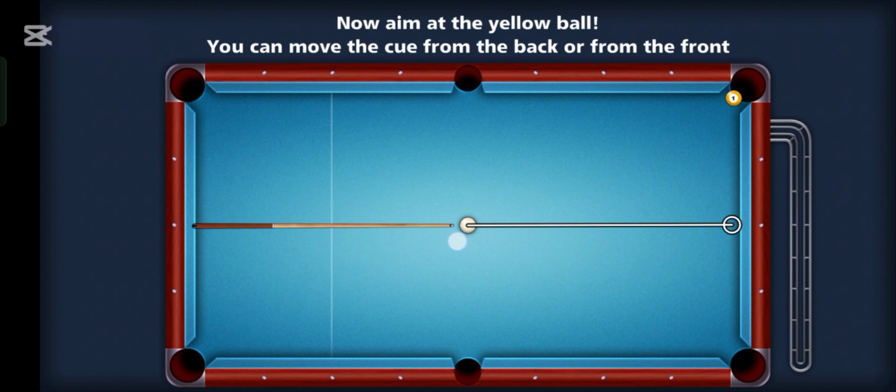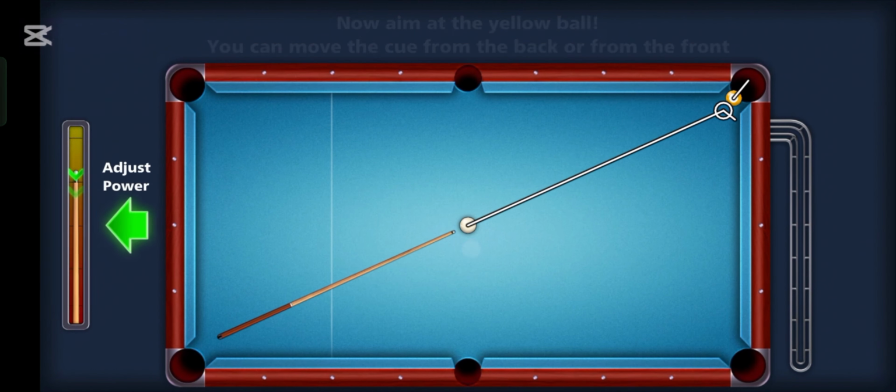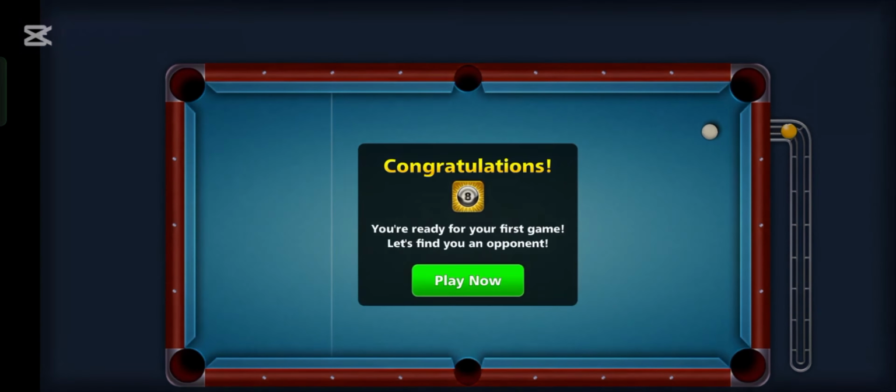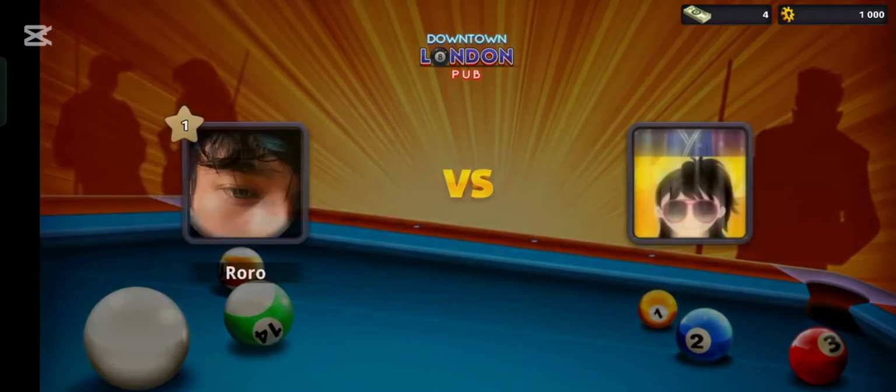Confirmation. Once you log in, the game should automatically connect your account and you will be taken to the main menu of 8-ball pool. And here you go, it's done.